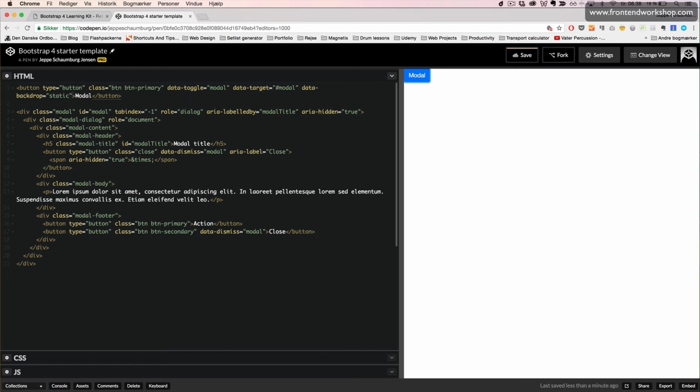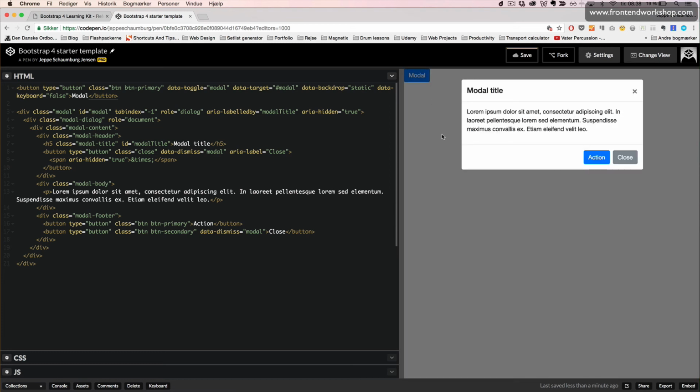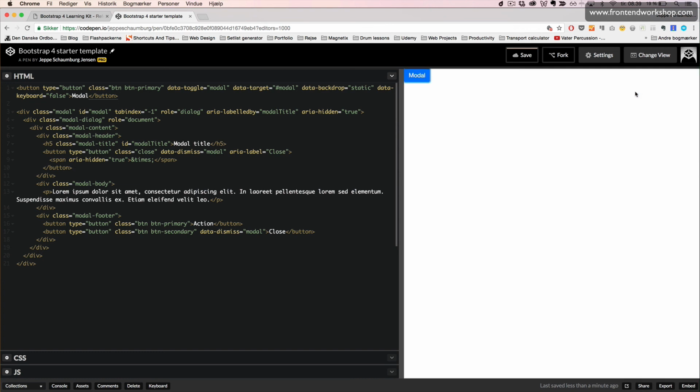So what if we don't want to use the escape key either? We can remove this functionality by adding the data keyboard attribute with the value false. Now, when we open up our modal, when I press the escape key, nothing happens. And when I click outside, we still have the backdrop functionality disabled. So we need to use the buttons to close this modal. This was all about the modal component.